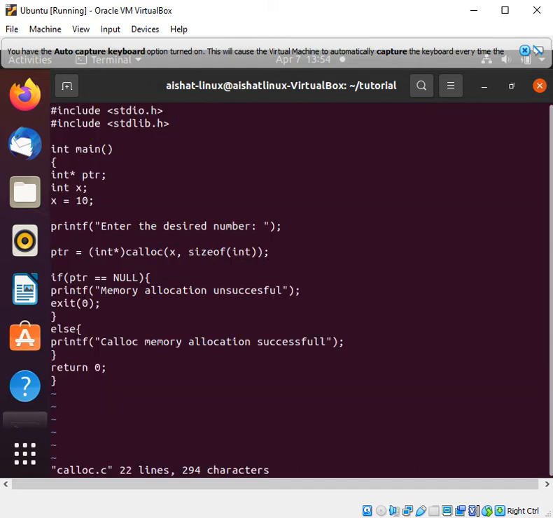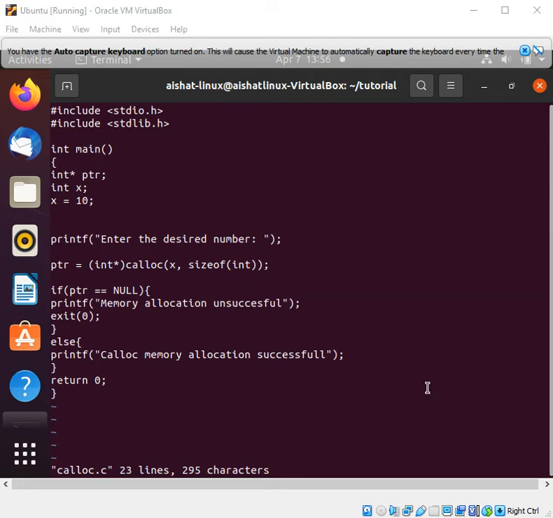Calloc.c. Okay, so I think we have an issue here. Enter the desired number. We didn't capture that. We're supposed to capture that, yeah? So enter the desired number, percent d. And so printf enter the desired number.